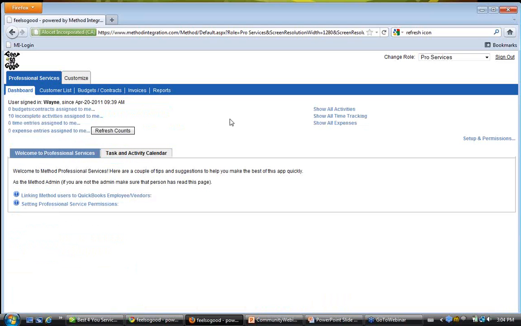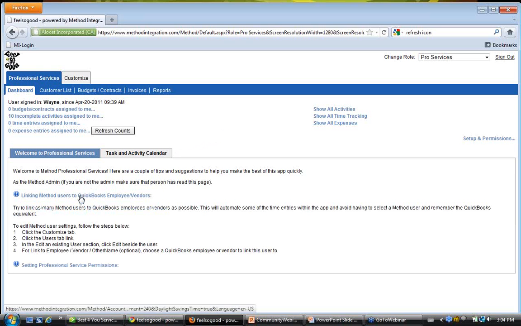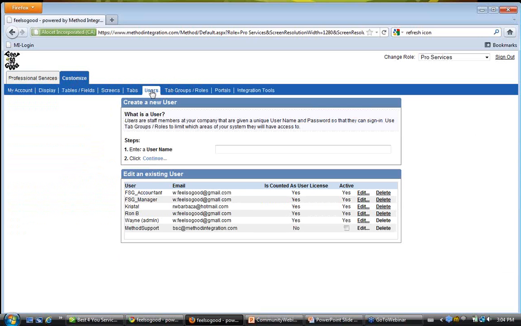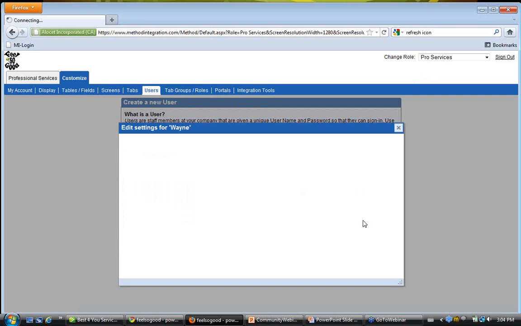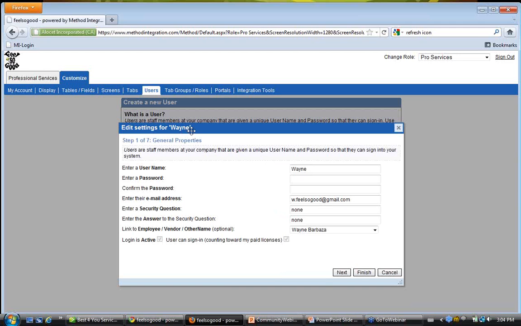But more importantly, the things you'll want to get set up before using Professional Services are these two things here. So linking Method users to QuickBooks employee and vendors. So what that is, in your Customize tab, your users. When you log in as a user in Method, those users initially aren't tied to a specific record in QuickBooks. So to actually make that link, what you have to do is go into the user settings, for example, myself here, and go to this field here.